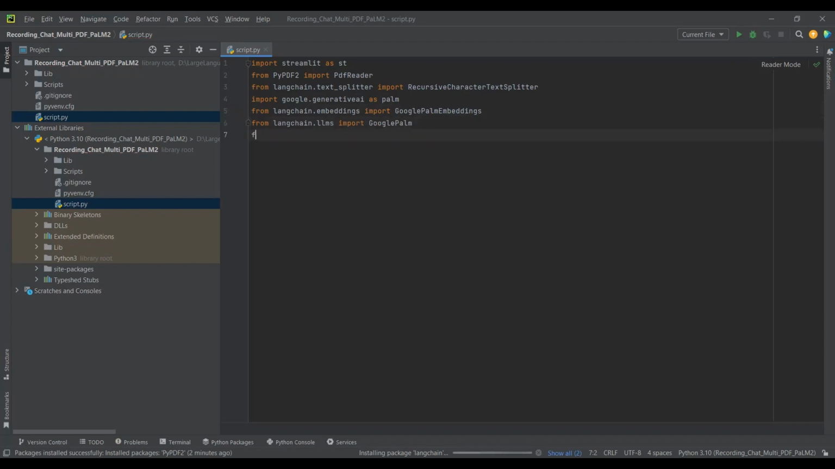And I will write from langchain.vectorstores import FAISS. FAISS is our vector database. Then from langchain.chains, I will import ConversationalRetrievalChain. So we will be using the conversational retrieval chain.